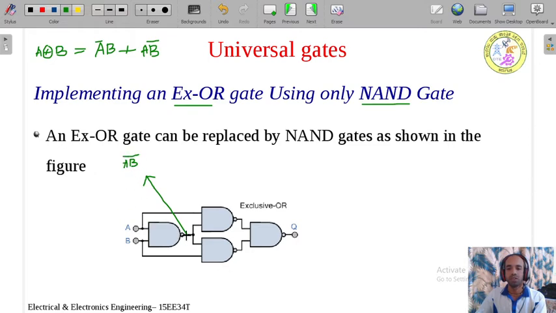AB bar is the output available here. Now to the second gate, I need to find out what is the output at this point. What you are going to get here. So for that, we should know the input. What is the input to this gate?